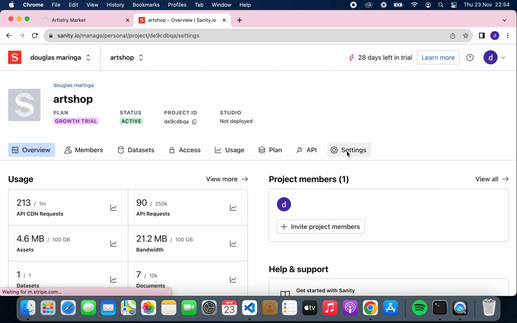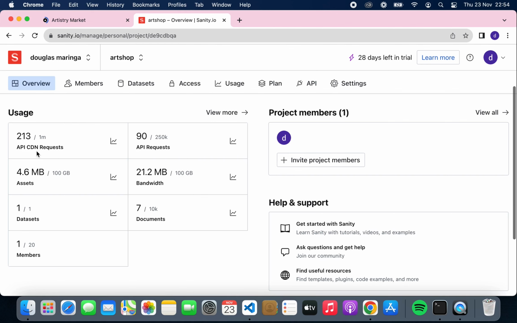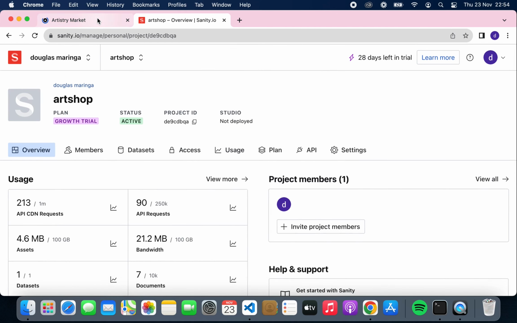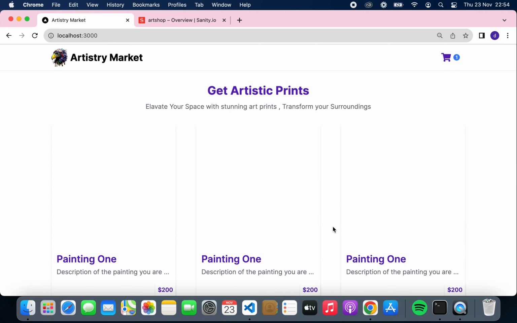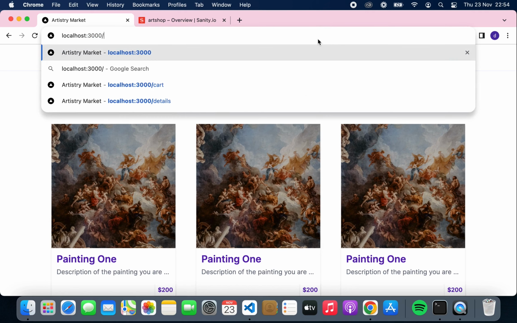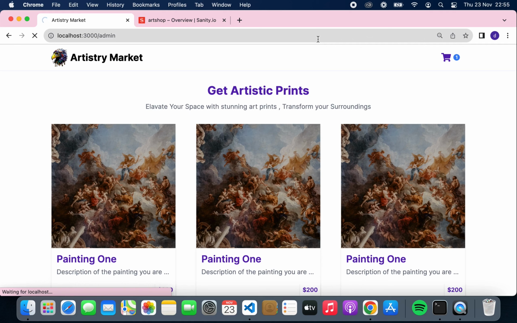Okay. Let's just wait a moment. The website seems to be broken. But you come to settings, API settings, then there's a place where it says CORS. API settings. Yeah, maybe it needs to be refreshed. I don't know what's happening there. But there's a place where it says CORS. So the part where it says CORS, you're going to, let's open the admin. The part where it says CORS, you're going to add your localhost.